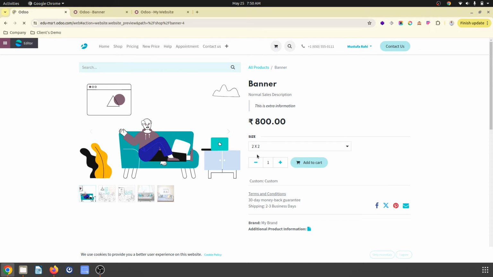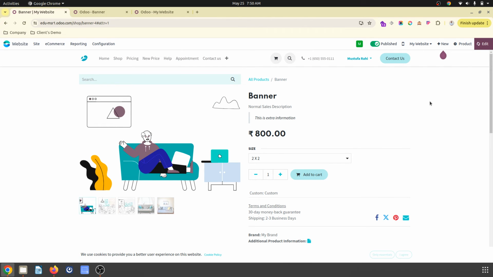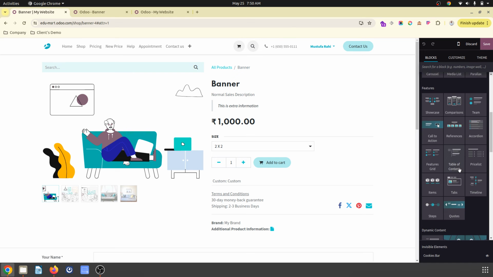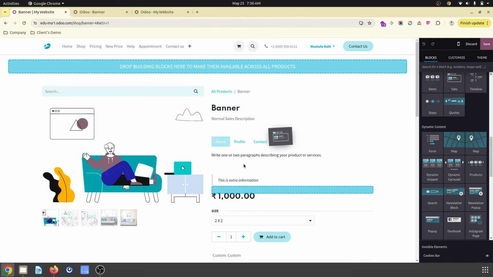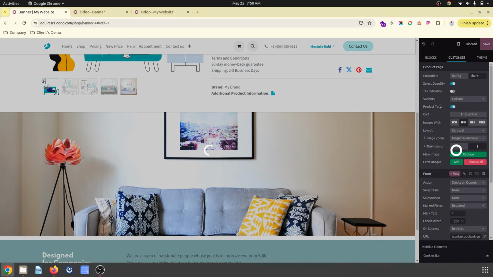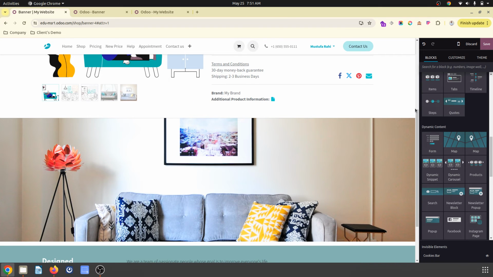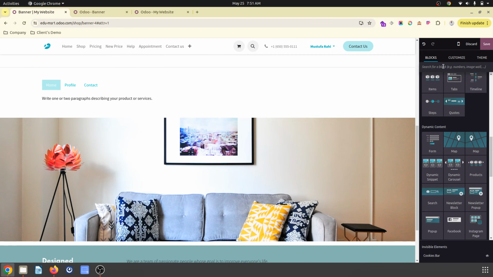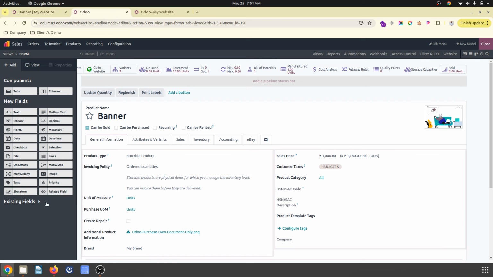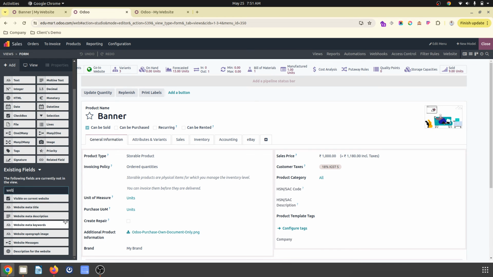Now, if I am adding any new snippet over here on my website, just editing this, and I want to launch maybe this particular tabular format. First, I don't want this, and I want a new block to appear. This tab. So now, if I go to my backend in the editable mode, there is a new field, description for the website.